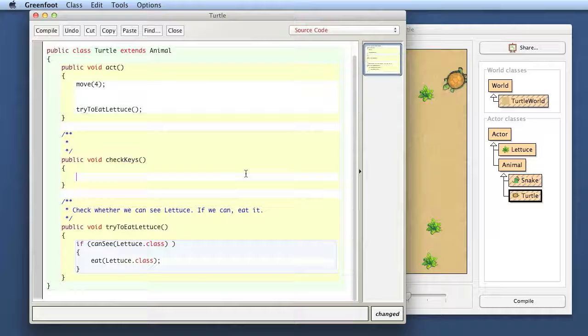The check keys method, what I want to do there is I want to check my keyboard and to see whether certain keys are being pressed, and if they are, I want to turn. So what I'm intending to do is to use my cursor keys, the left and right cursor key, to control my turtle. And I can do that quite easily with an if statement. I can say if my left cursor key is being pressed, then turn left, and if my right cursor key is being pressed, turn right.